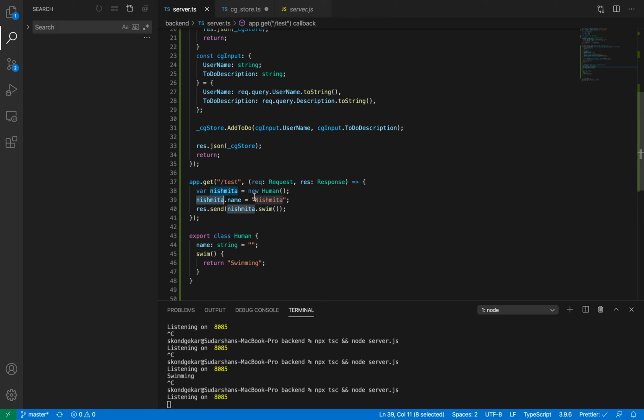So name of Nishmita is Nishmita. It is not a function. Then we can define it just with the equal to sign. So now my object knows that name of this object is Nishmita, and swim function will still return swimming only.